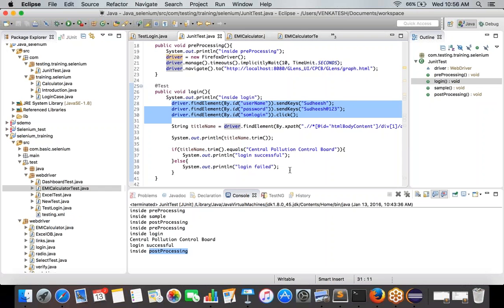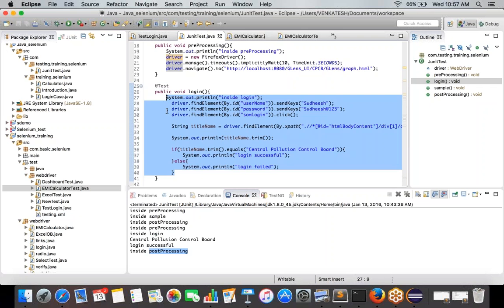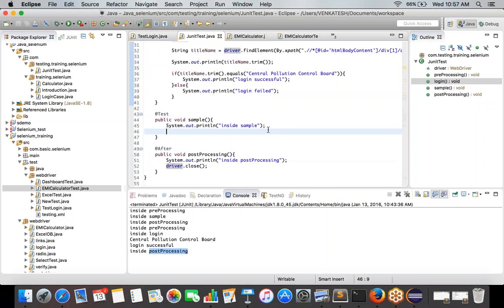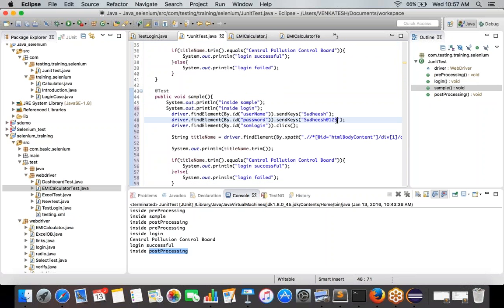Probably if you want to check whether giving wrong credentials will fail or not, you write another test case. So you rewrite the logic of interacting with the web page all over again. This becomes repetition. So in order to structure all your test cases, one of the methods is this page object model.